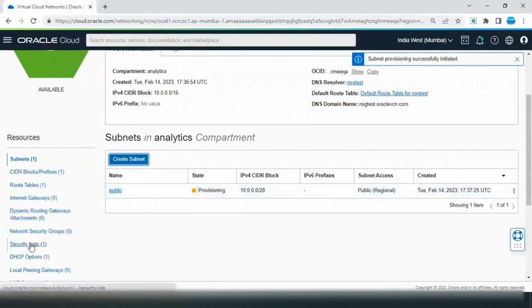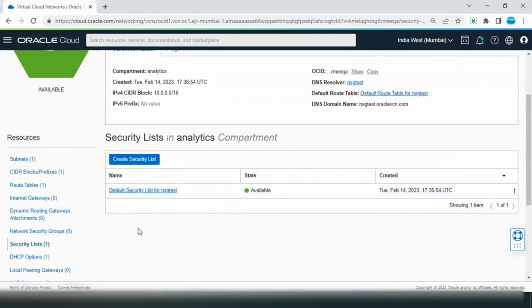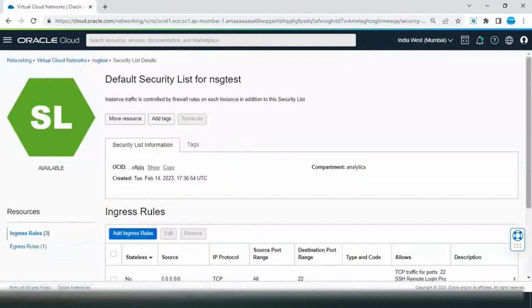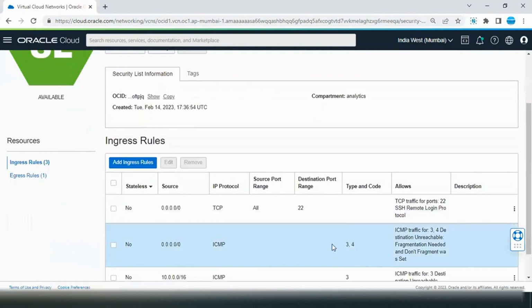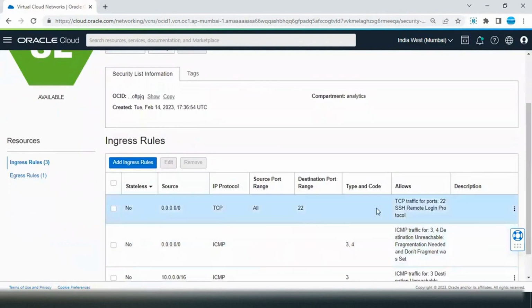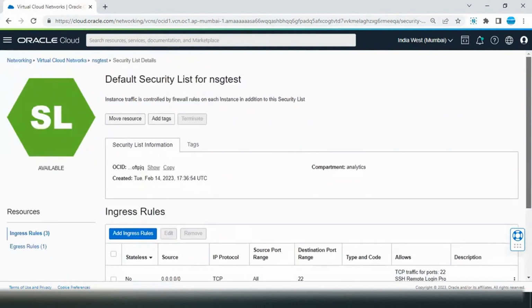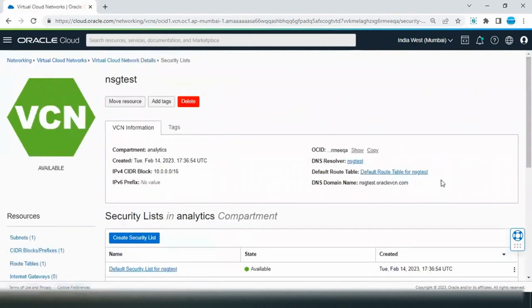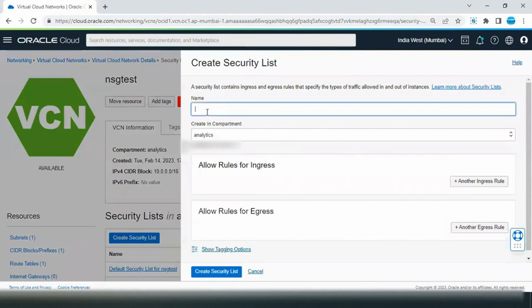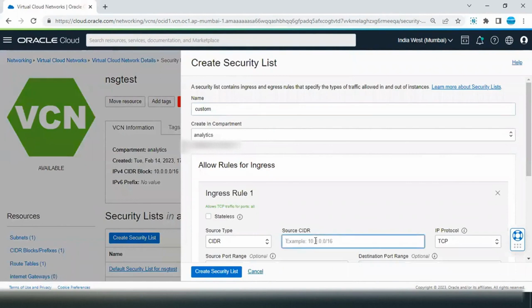Now, what I will do is I'll create a custom security list that will allow incoming traffic only from my laptop to the subnet that we have created. So if I open a default security list, there are a lot of ingress rules, and I do not want to touch or delete anything from the default security list. So I'll go back and I'll create a custom security list. I will name it as custom, and I will add the ingress rule that will allow the incoming traffic from my laptop.